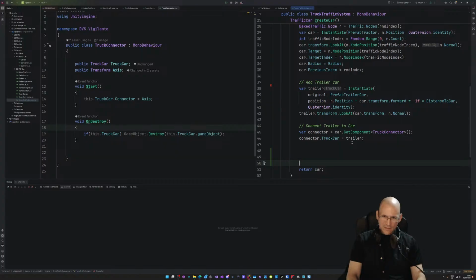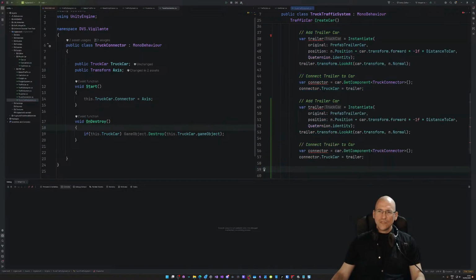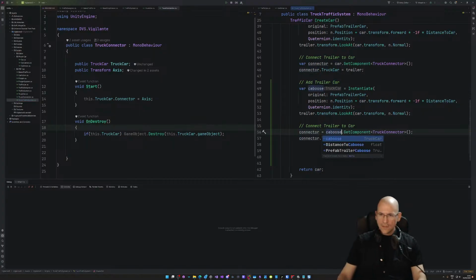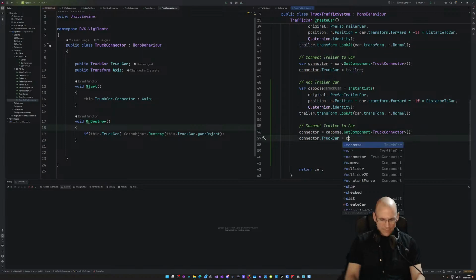Now we need the second one, which is basically a duplicate of this. Control C and V. So now we do have it, it's almost a duplicate. On this one, we're going to call this one caboose. And this one, we've already got the connector. So we're just going to say the connector equals the caboose dot get component truck connector. Do I have a truck connector on it? I'm pretty sure I do, but I need to double check that. I feel like I don't. Okay, so connector dot truck car equals caboose.